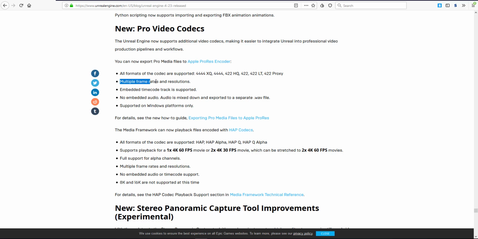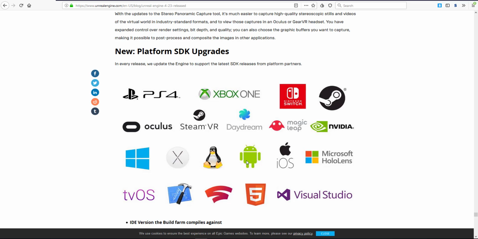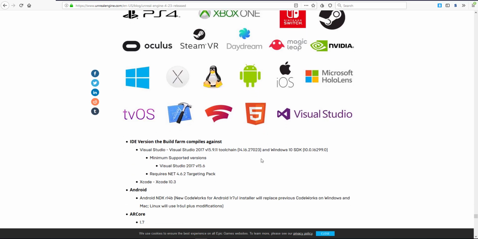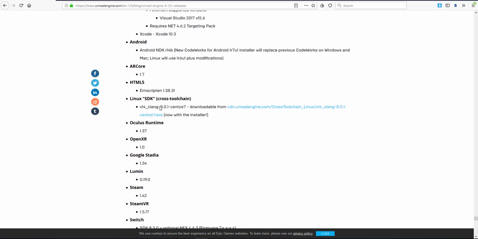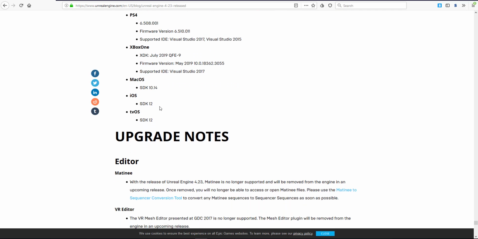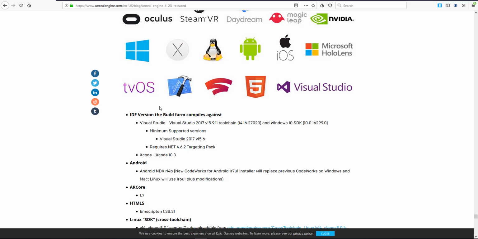Probably these guys are going to add a whole lot more features, especially if you like to create content that entails videos directly inside. There are also SDK upgrades that have to do with PlayStation, Xbox, Nintendo, Steam, iOS, Android, Linux, a whole lot of them. Stadia is actually included directly inside this one as it stands, Oculus, and also the HoloLens. So these are a whole lot of things coming in just one release.